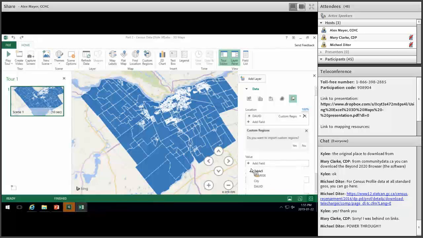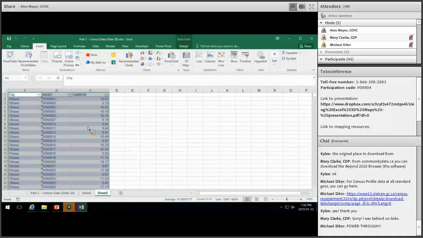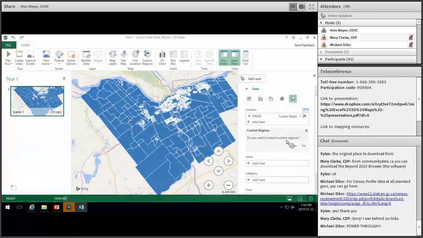So at this point, we can now go through and what we'll want to do is add the selected data to 3D maps.